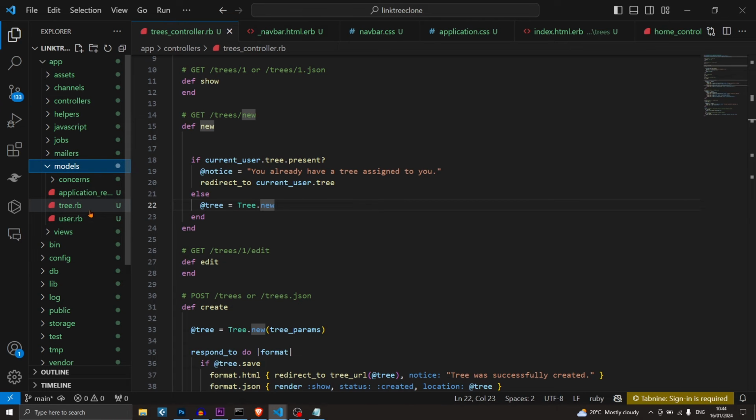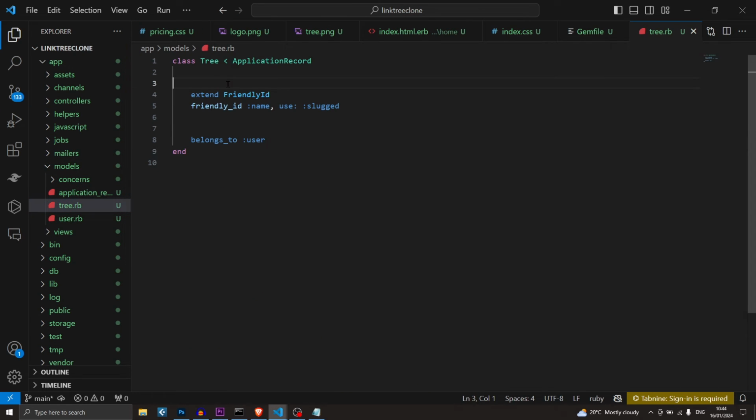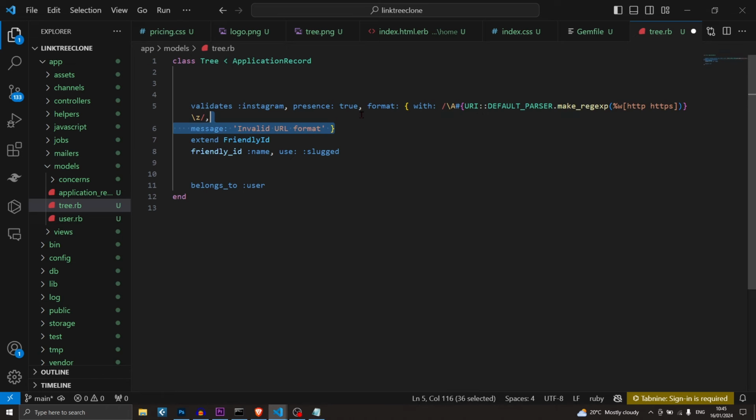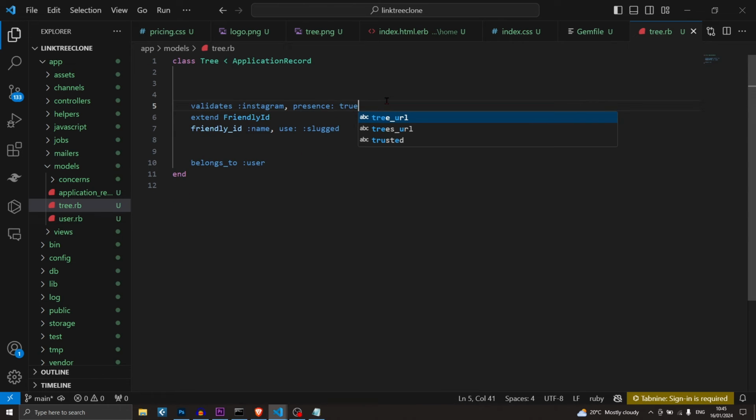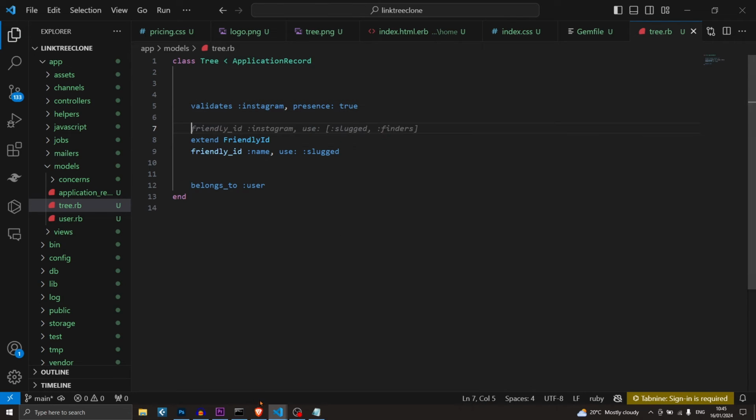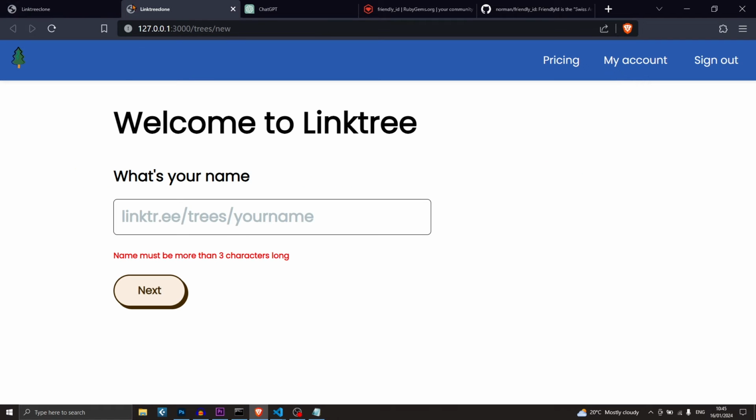So we can add this, copy this line of code, and add it to the model. So we're going to understand models. It's really cool. Now, first of all, I just want to show you a different validation. So we're going to say validates Instagram presence true. And for now, that's okay. Save the file. Let's see what happens if I try and create a tree without adding the Instagram.